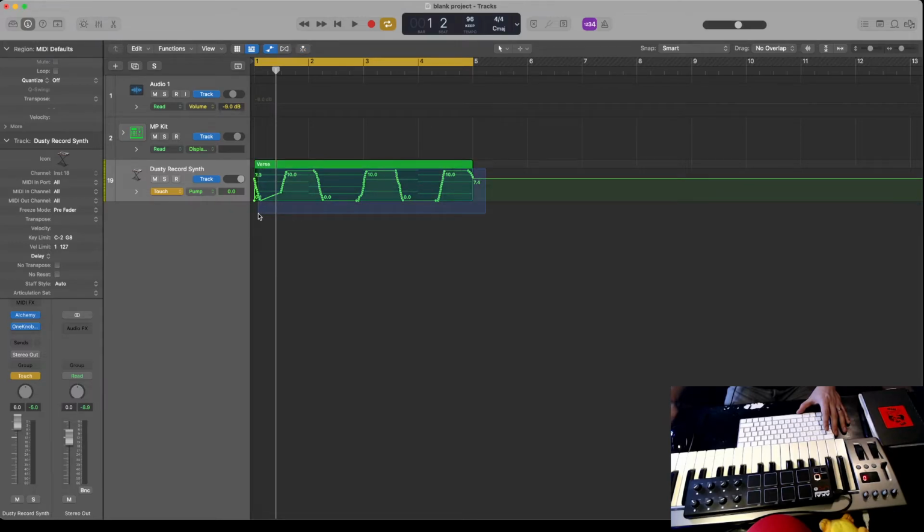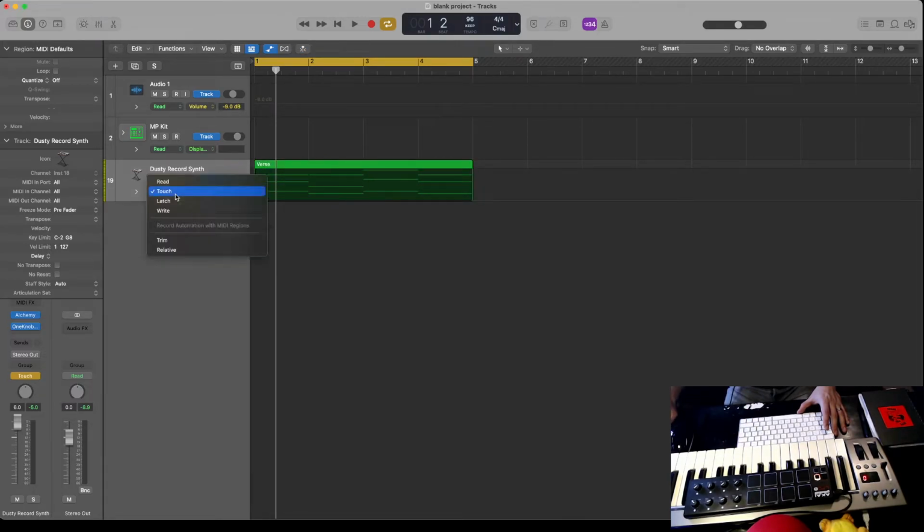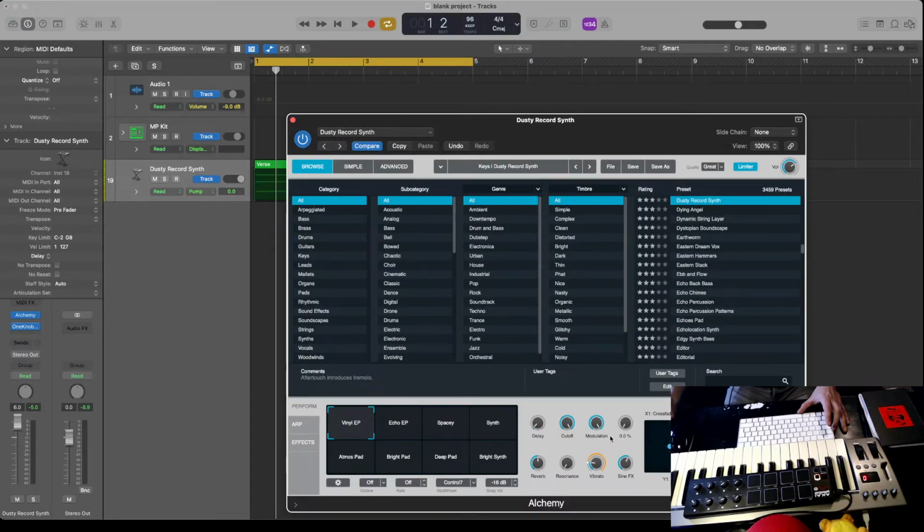Nice and easy. We're going to get rid of those though, and change it back to read for now. So the next thing I'm going to do is make changes to the instrument itself. What should we do? Let's change this cutoff. Same sort of process again.